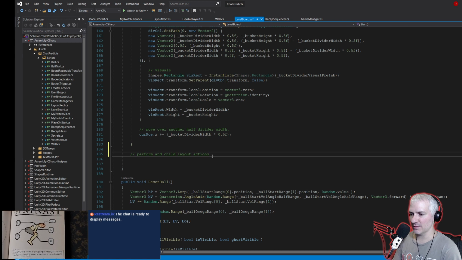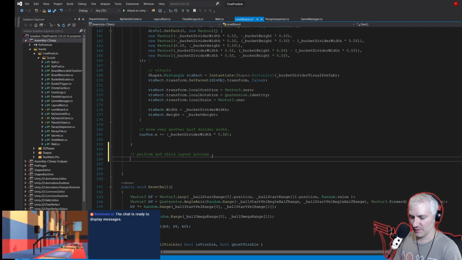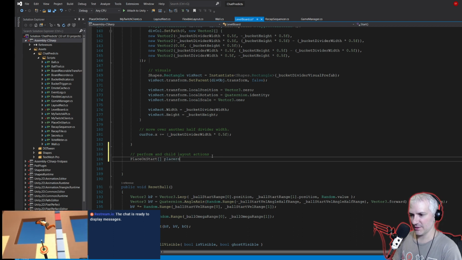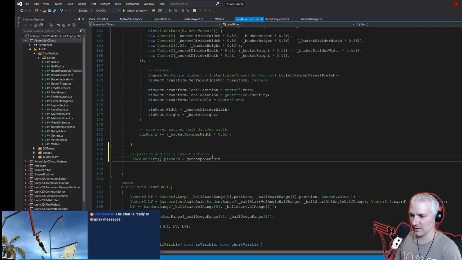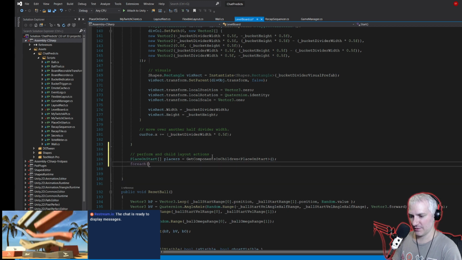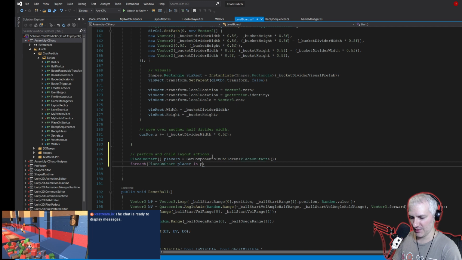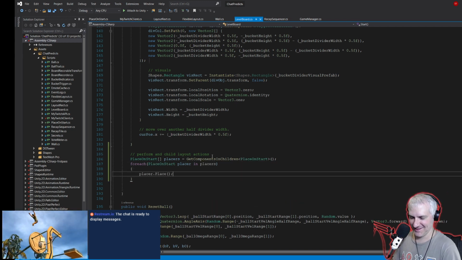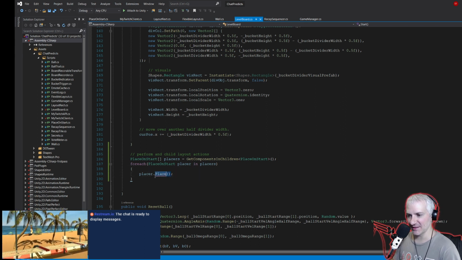All right, so I'm just going to do this. Place on start: placers equals get components in children, place on start. For each place on start placer in placers, placer dot place. All right, I wonder what we're doing there. I guess we're placing some things.